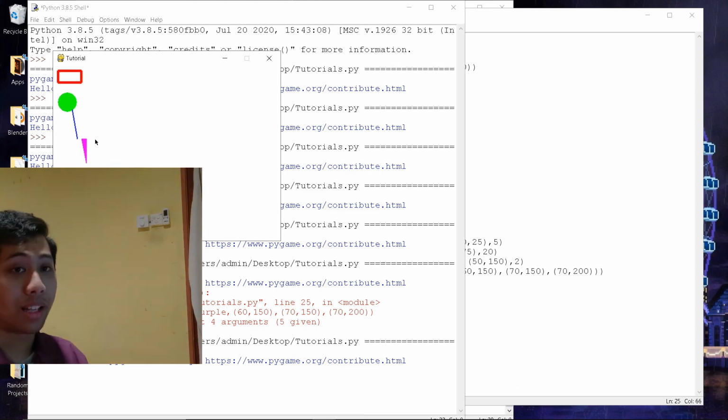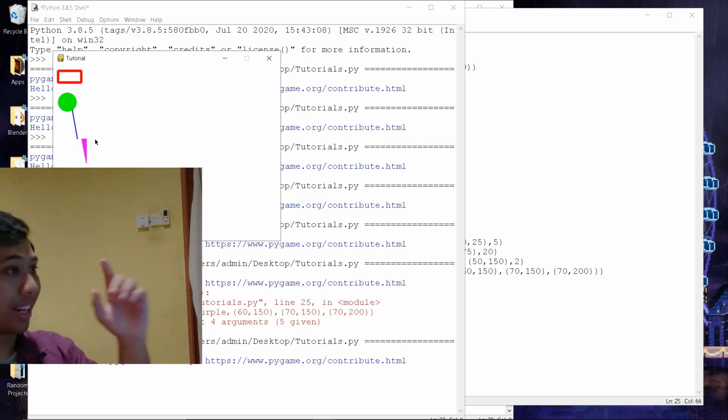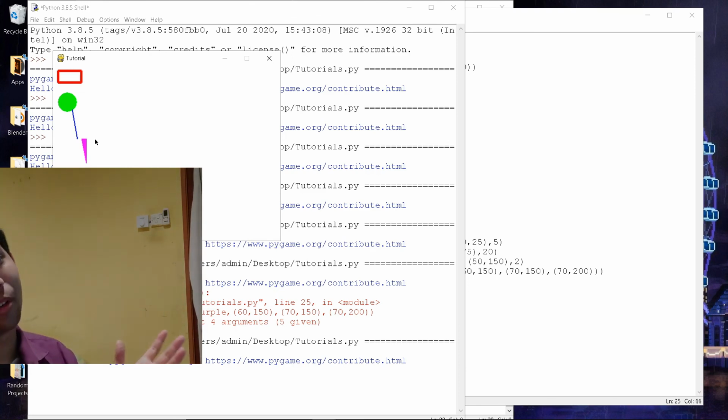I'll pass on to my colleague who will teach you about animating these shapes. But left, right, up, down. Maybe even add some gravity. I'm not so sure. I'll see you then.